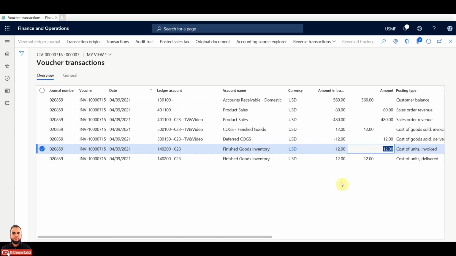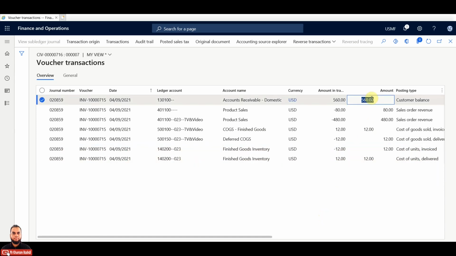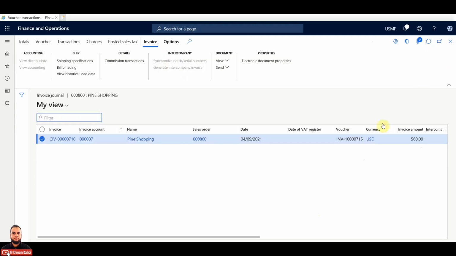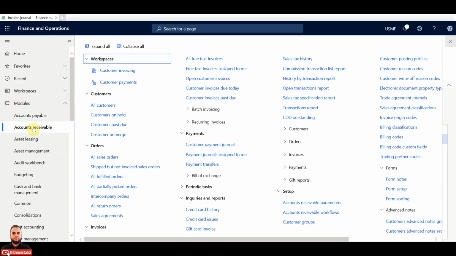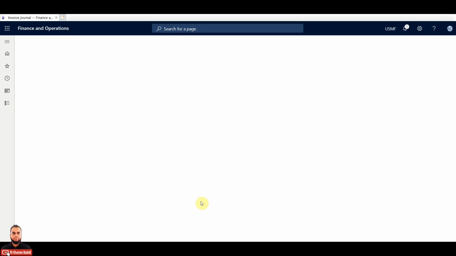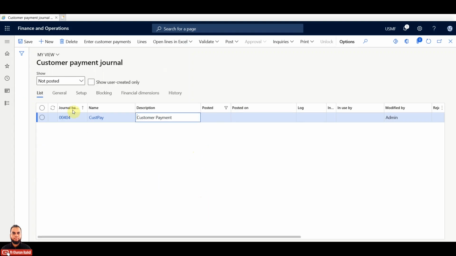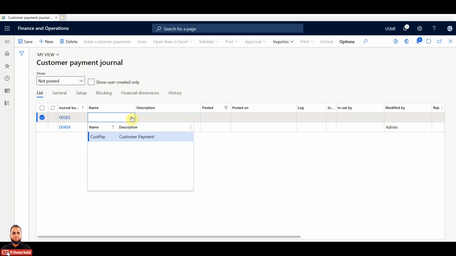Accounts receivable, which is now debited, needs to be credited, and that will happen at the time of collection from the customer. So now we will go to the payment part against this invoice. We will note down this customer, and go to accounts receivable, where the customer payment journal is available. You can select the customer payment journal, create a new customer payment journal, select the type of customer payment, and then we can go to the lines.